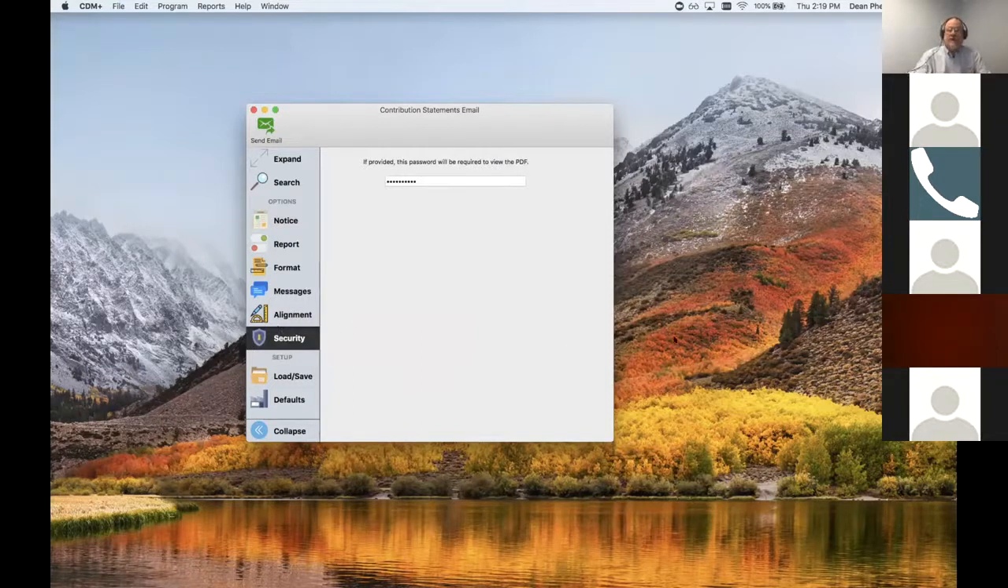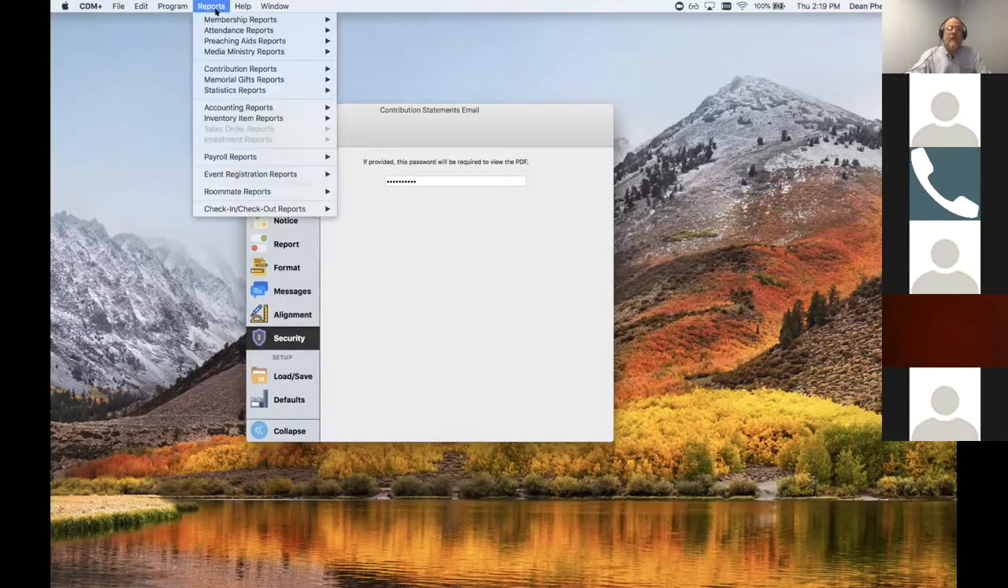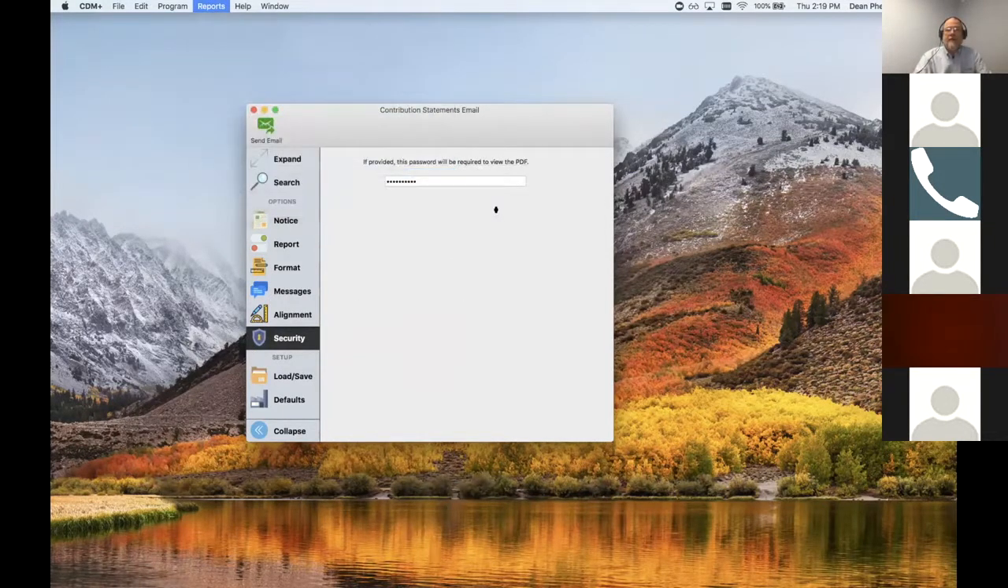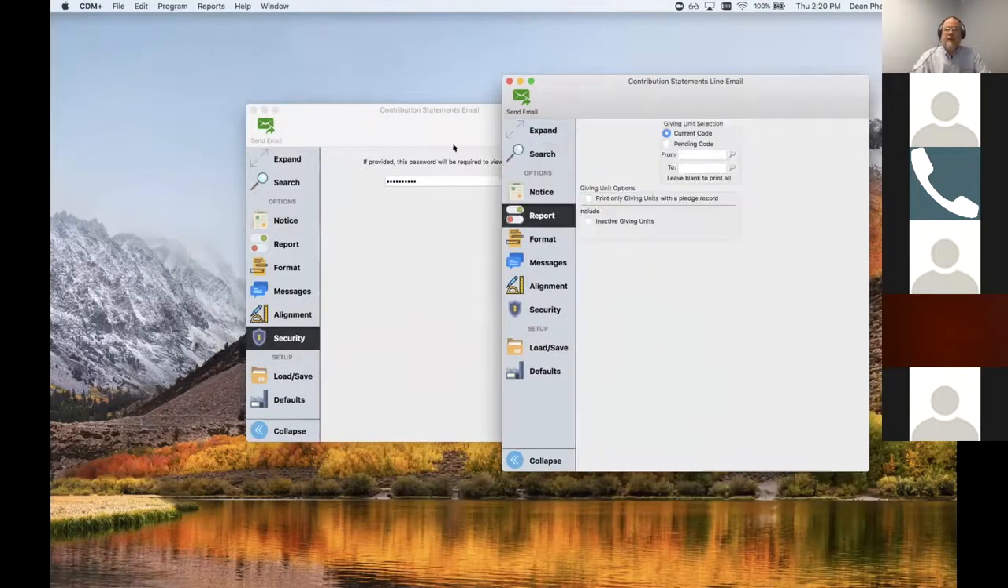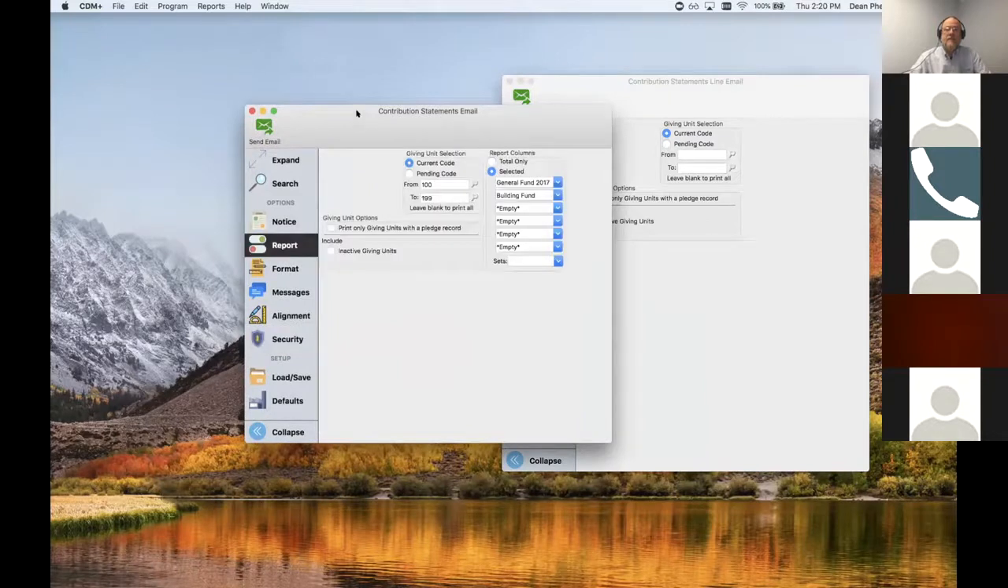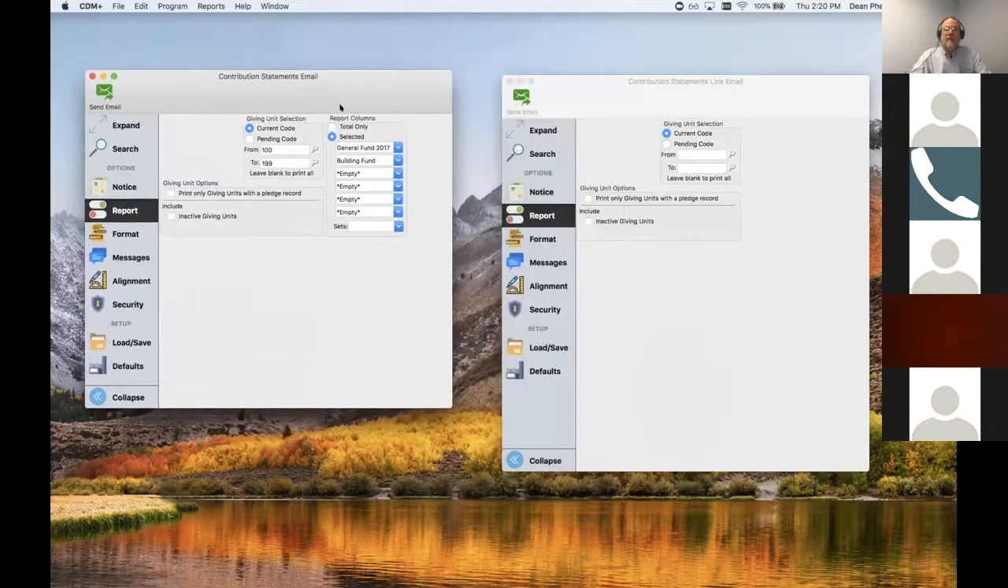That pretty much covers everything with how to email contribution statements. Everything is really the same for the line format of the contribution statement. Really, the only difference between these two formats of the contribution statement is here on the Report tab, whereas this contribution statement format will present various funds or present the breakdown of contributions in columns. The contribution statement line format does that on each line of the report, and so I don't have this report columns box to use.